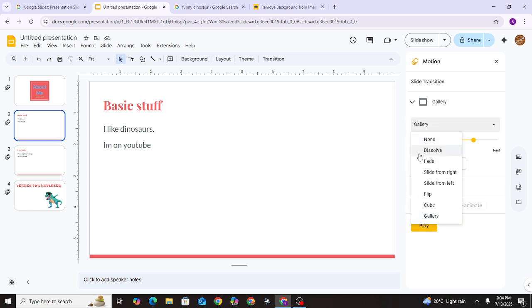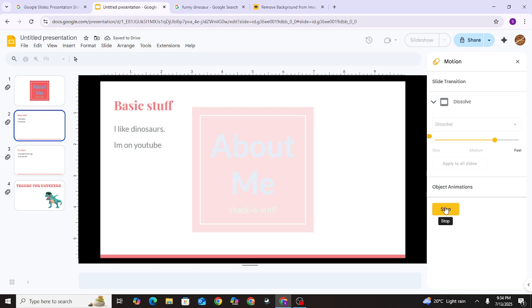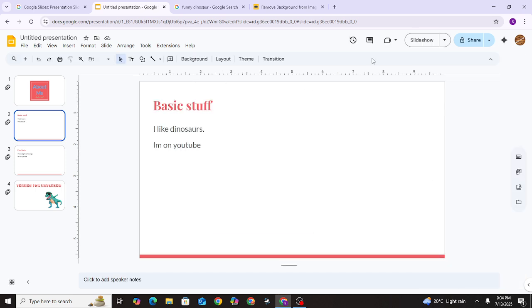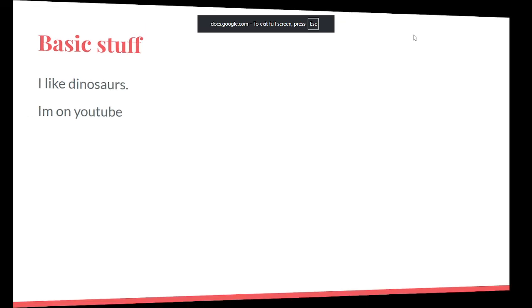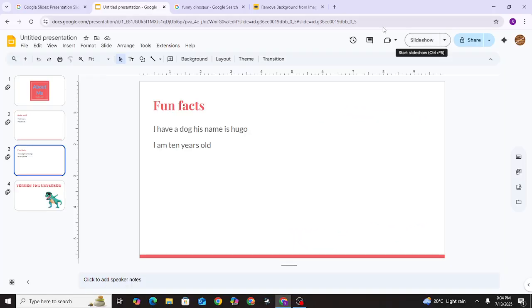Transition. Now we'll look at dissolve. Look, so this is what it looks like. Yeah, it doesn't really show it well. That's why I like to do it like this. Okay, so that didn't work. Okay, so you guys can probably just check it out yourself. Honestly, I don't really need to do it here.